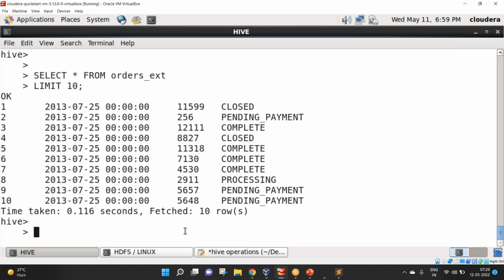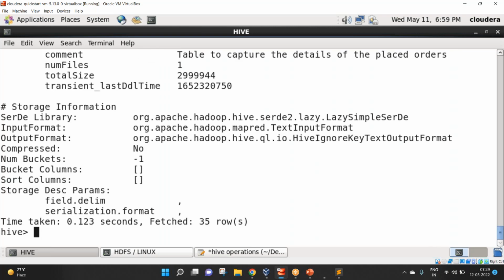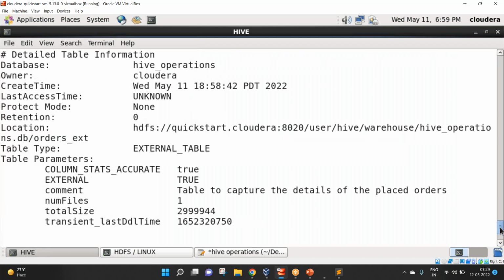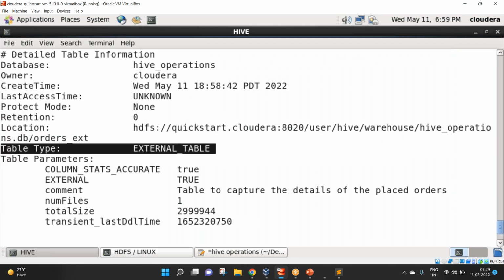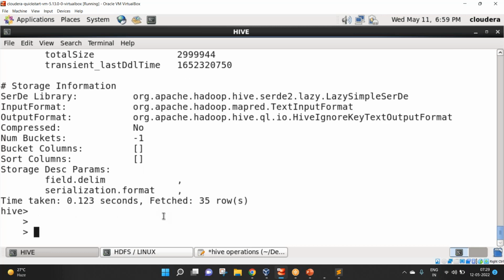Now my question is, can we truncate an external table, right? If I describe this table, this is an external table. Let me show that. Describe formatted, table name is orders_ext. And have a look at the table type. It's an external table. Can we truncate this external table? Let's try. So here I'm going to just say truncate table orders_ext.